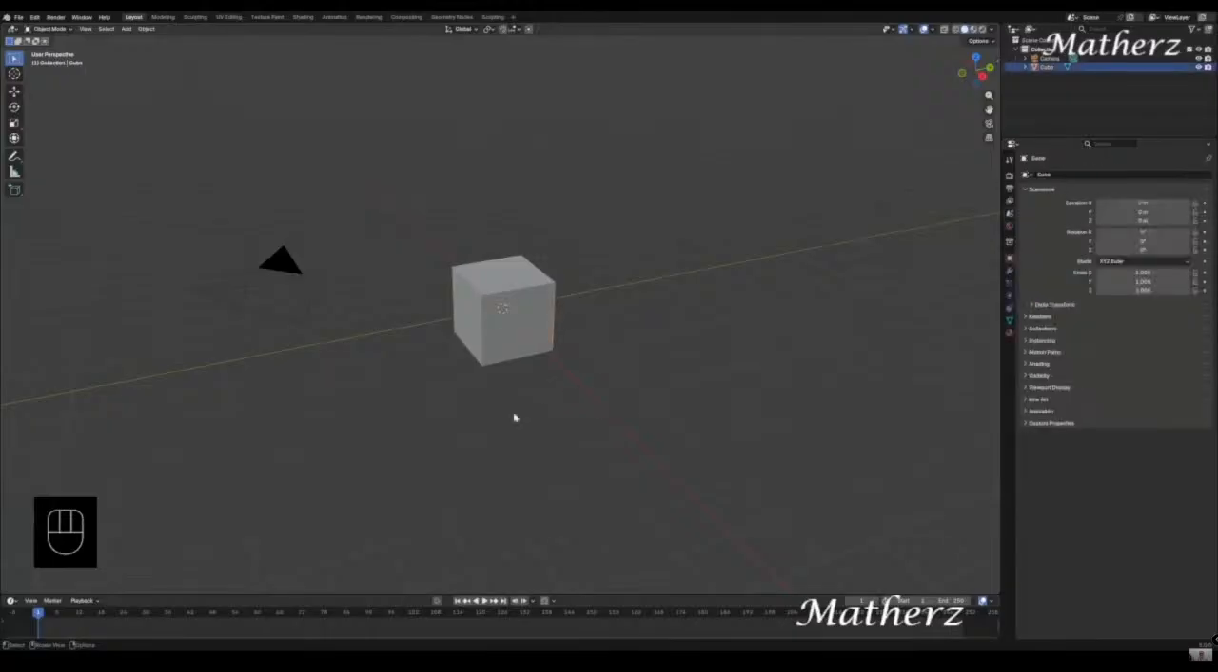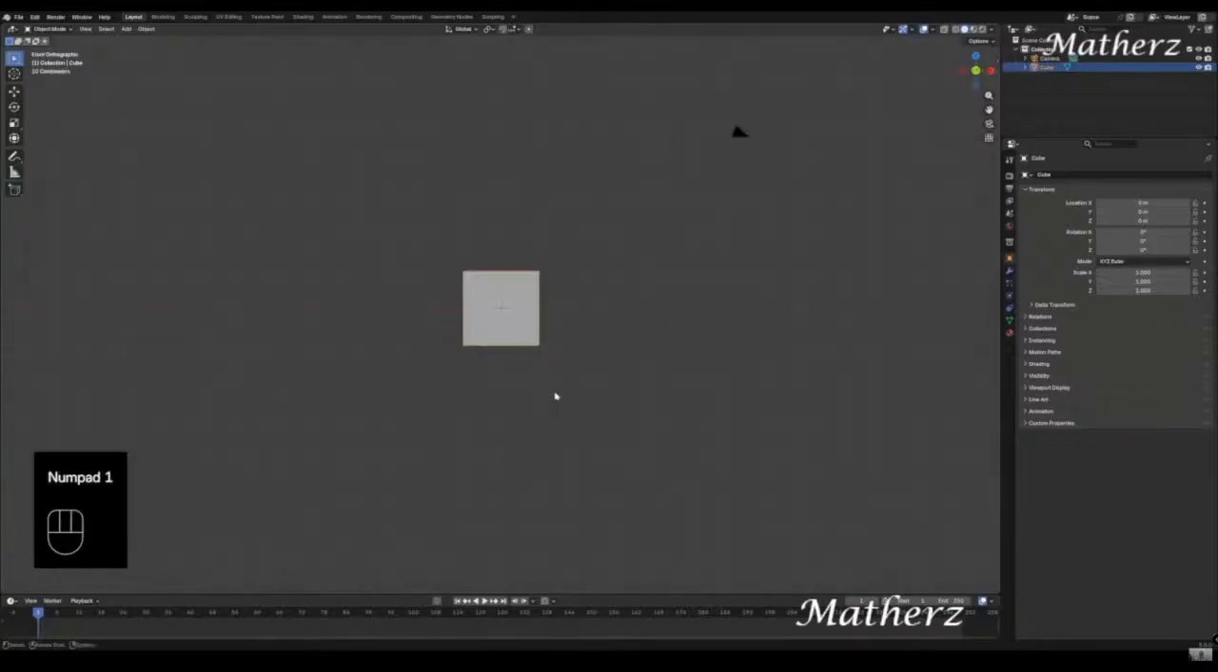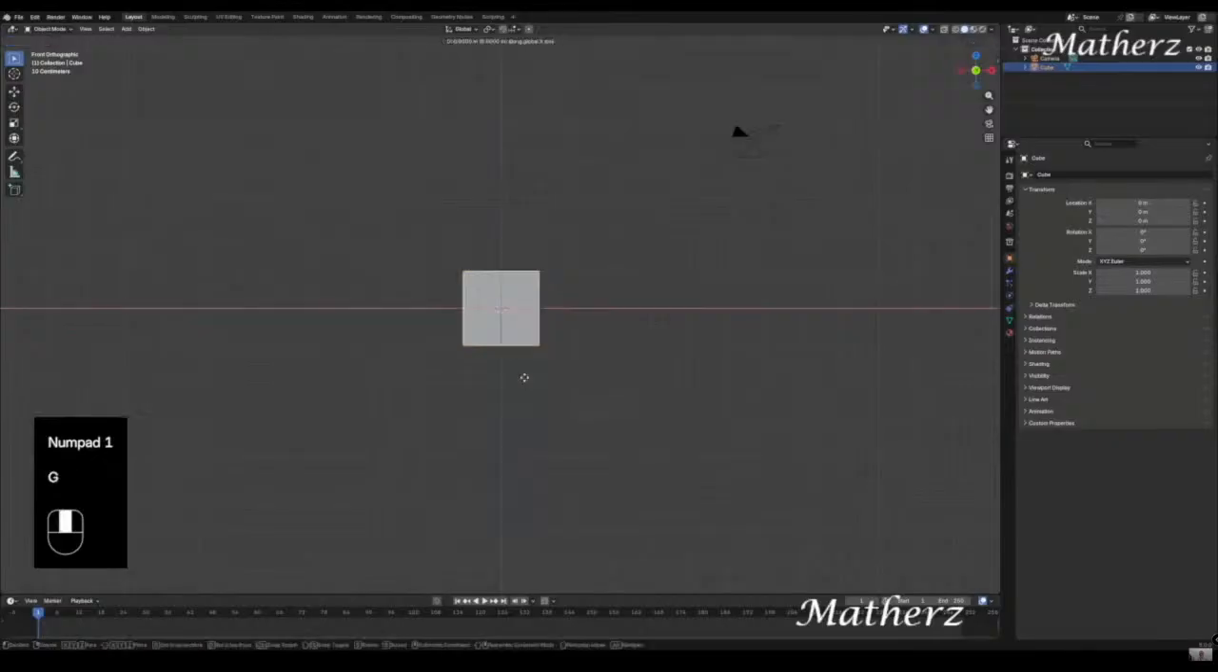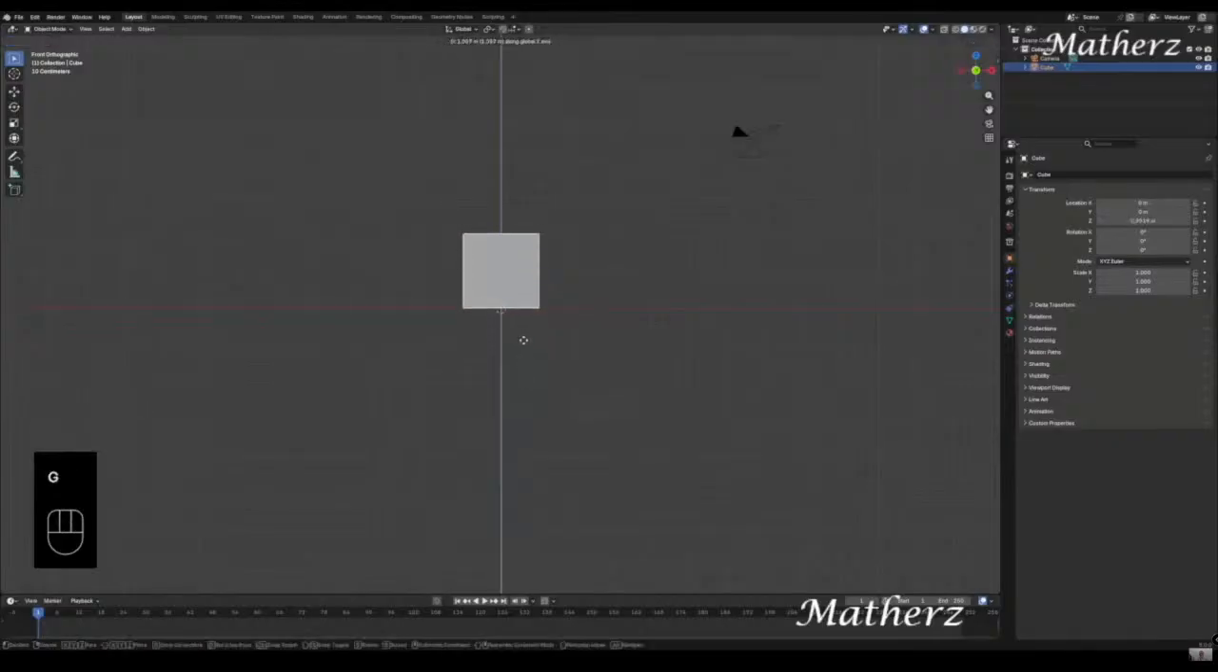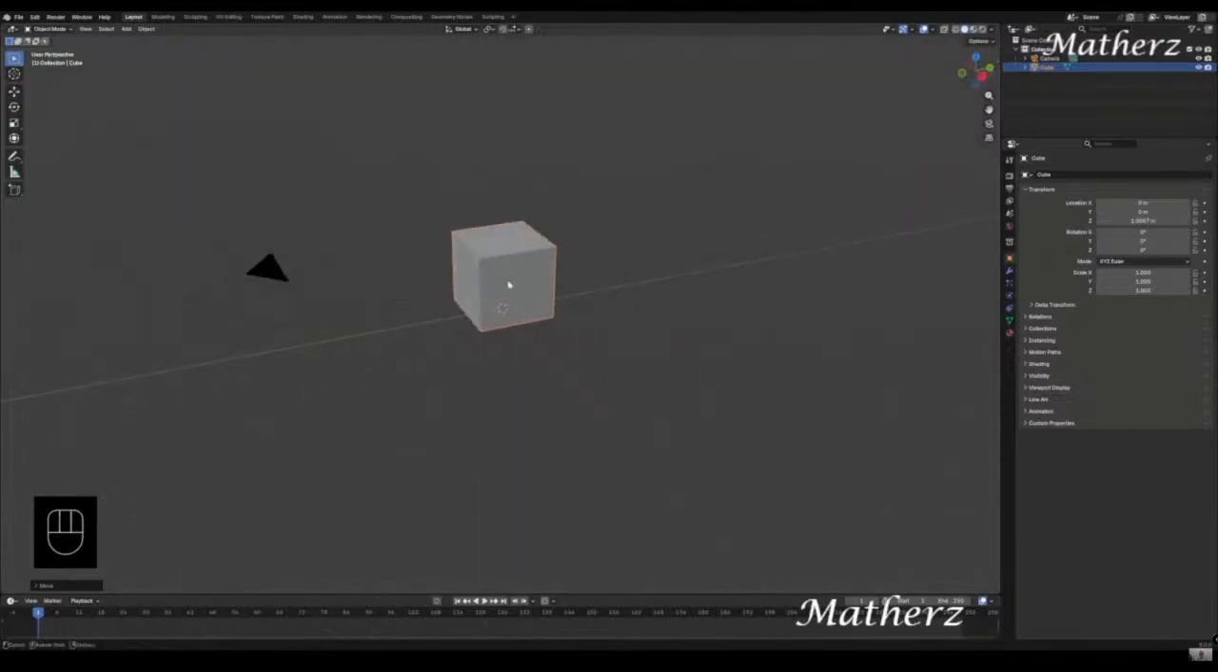We'll work with the default cube on this one. What I'm going to do, let's go to side view. So we're going to press 1 for side view and we're just going to press G to bring this up just to the red line just here so that everything is kind of flat.